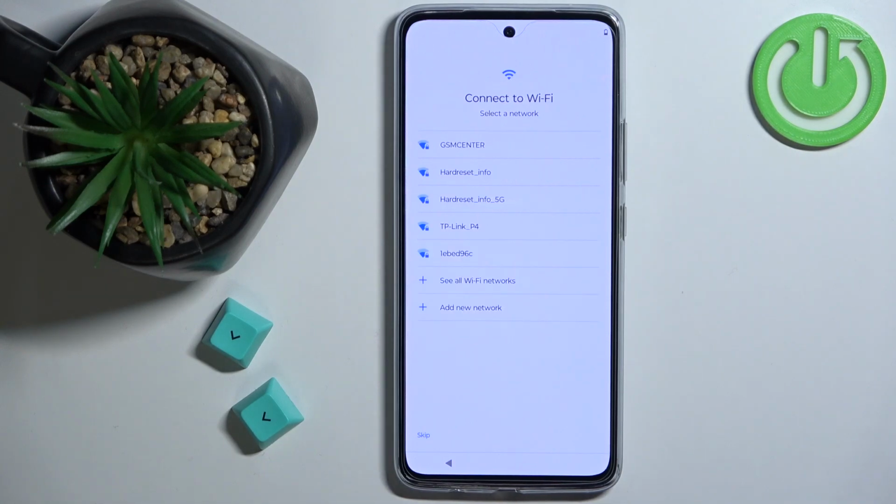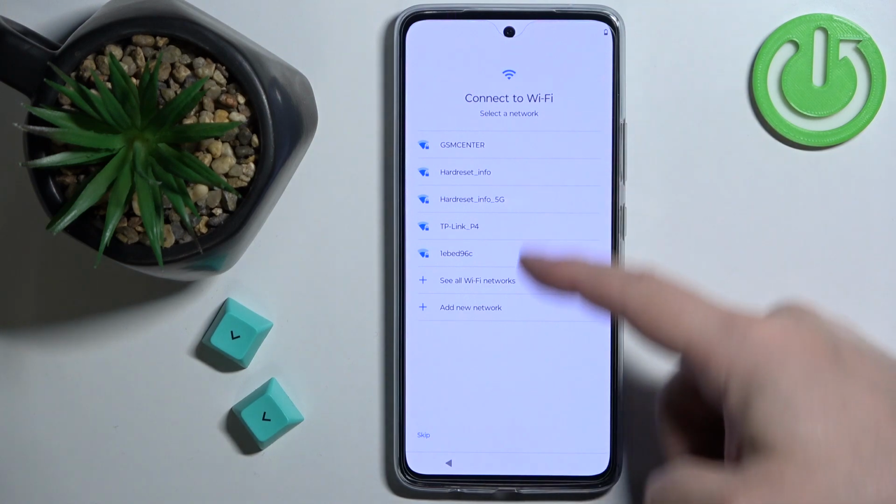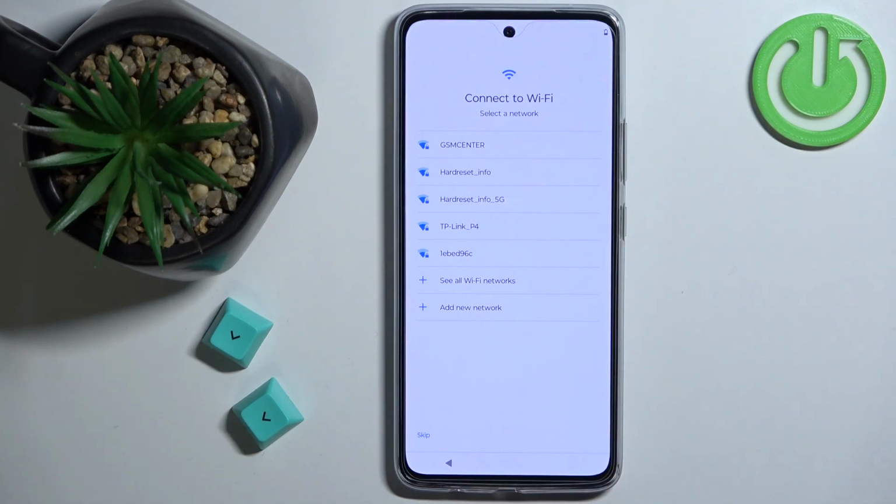And here we can connect to the Wi-Fi network. You can also skip this step by tapping on the skip button if you want to set up your phone in the offline mode. But if you want to connect to the network, simply tap on the one you want to connect and enter the password.